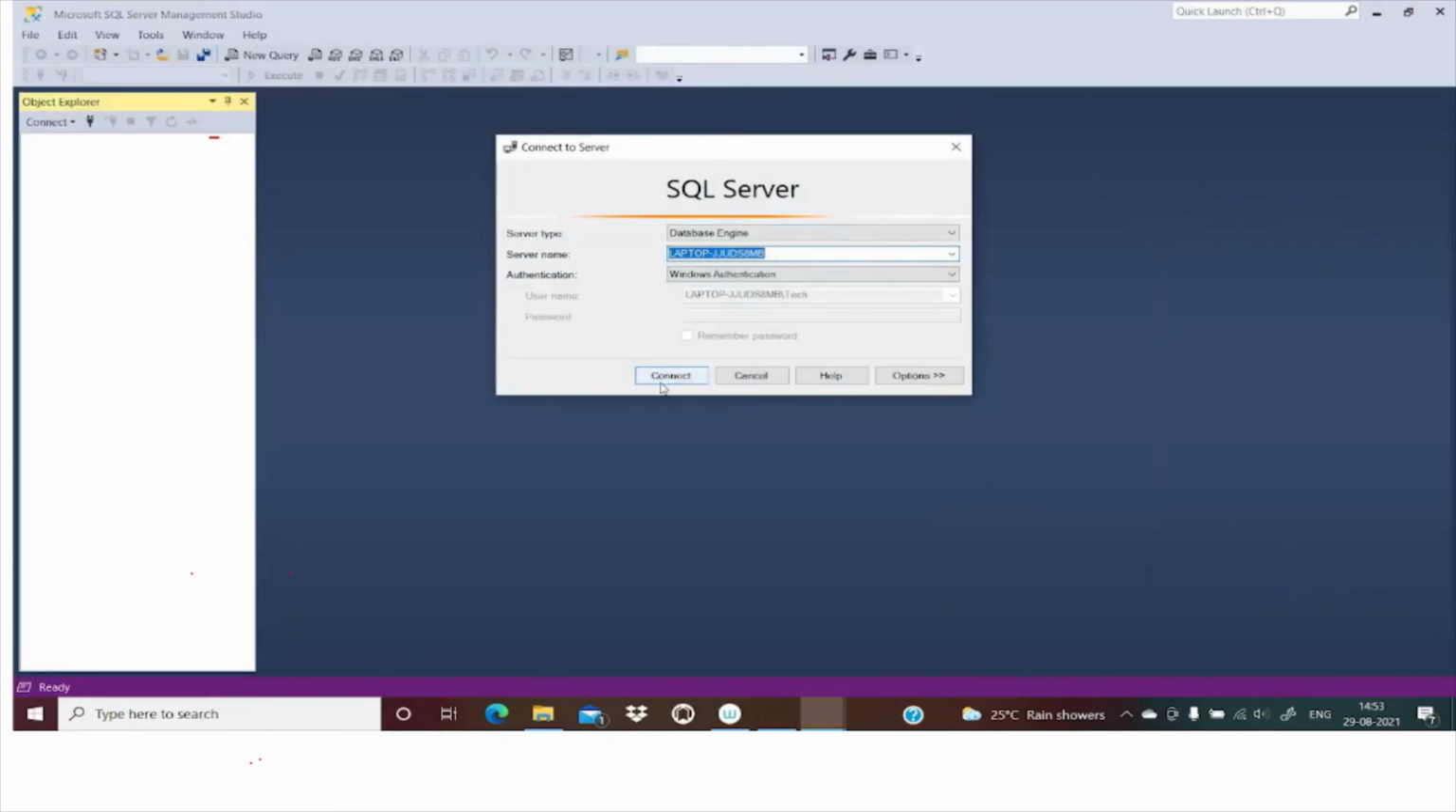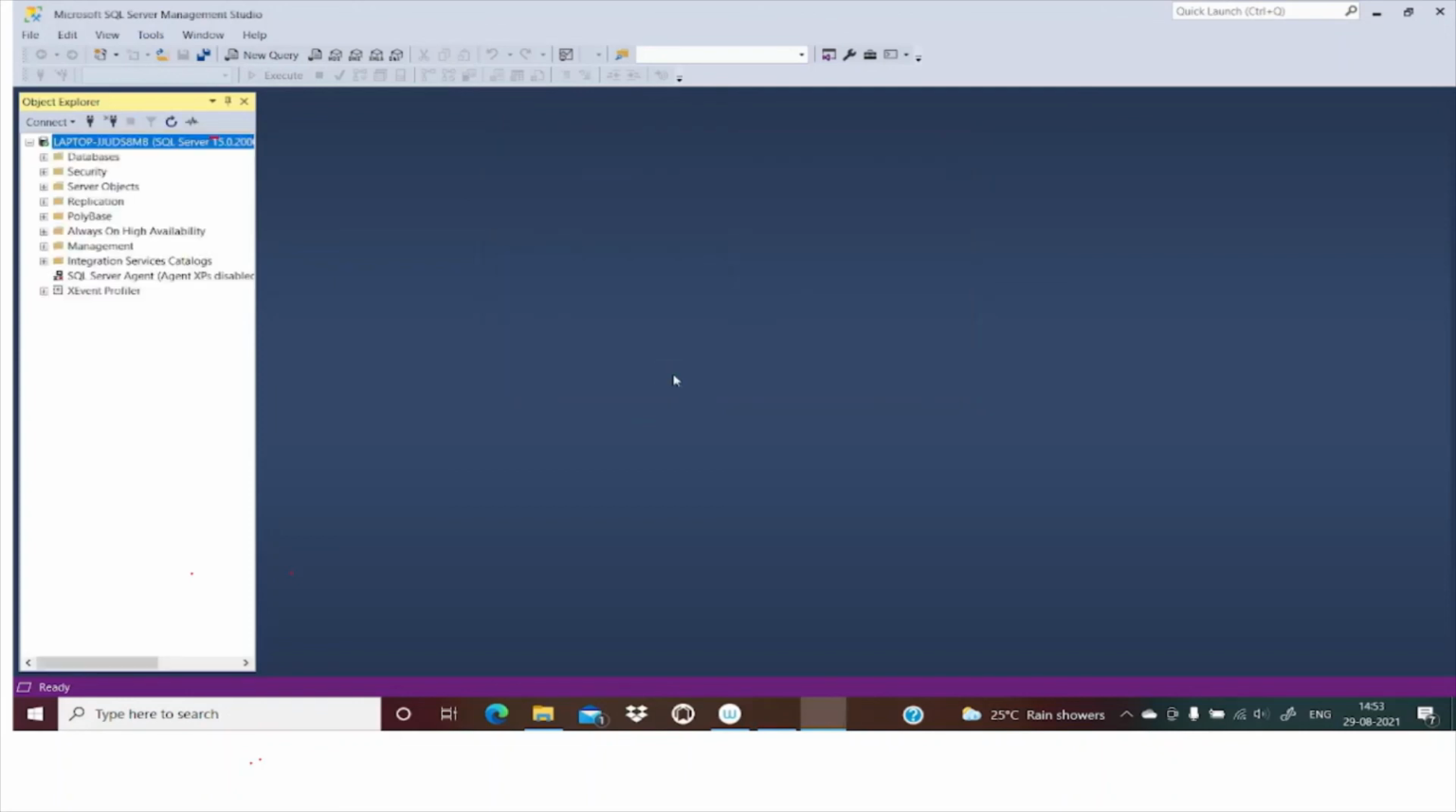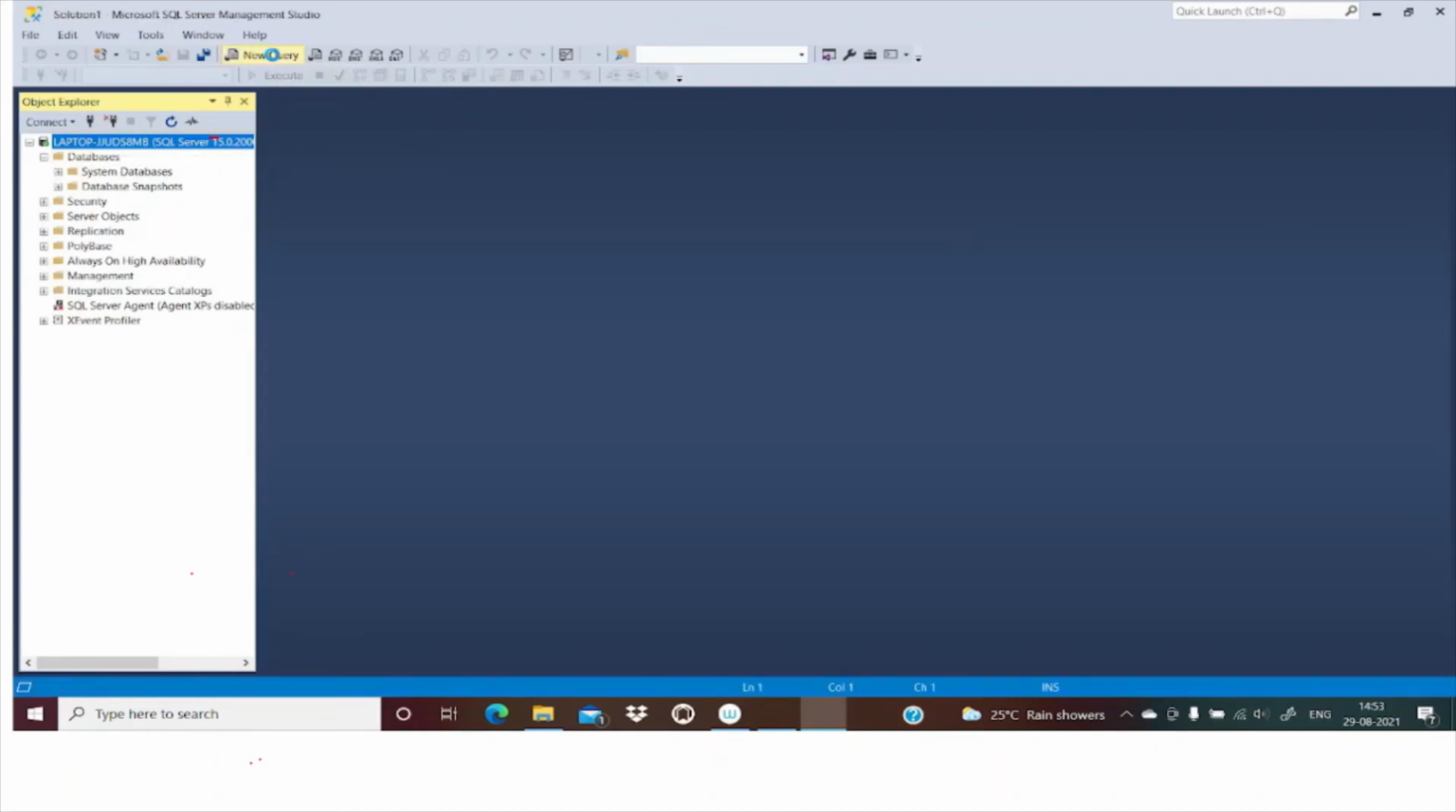This is the first instance which I have downloaded. So I have only one instance. Just connect to it. Yeah, I have only one. So this is how we connect to SQL Server Management Studio. In the future session, we will create the database tables and then we will start querying the tables.